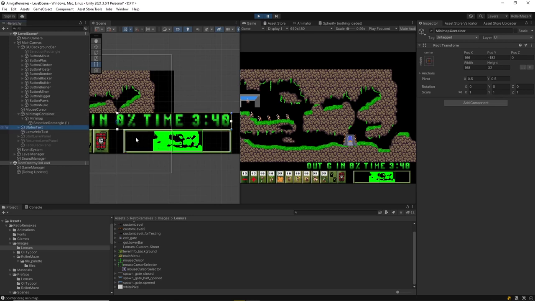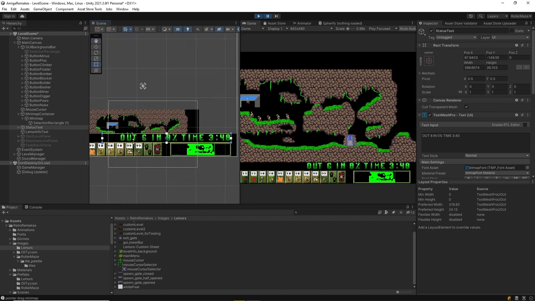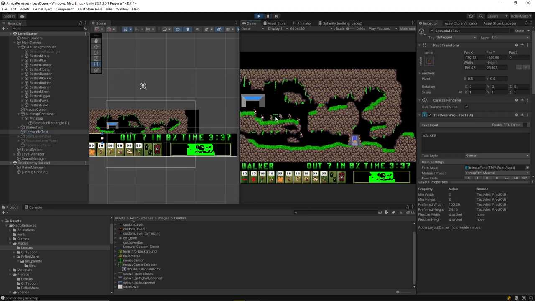The status text is just how many lemurs are out and the percentage of lemurs in and the remaining time. This gets updated every frame. Lemur info text is just a text that is displayed when you are hovering over a lemur, and it shows what that lemur can do at that time.